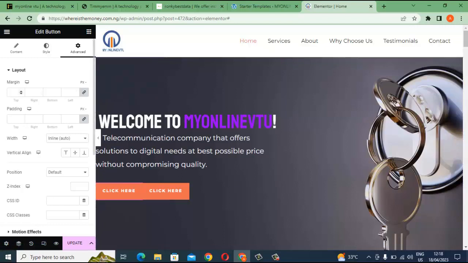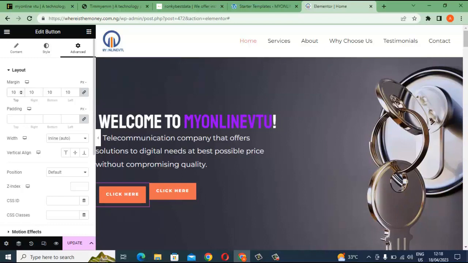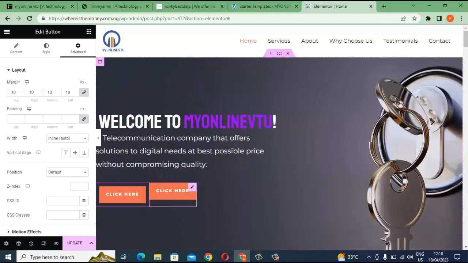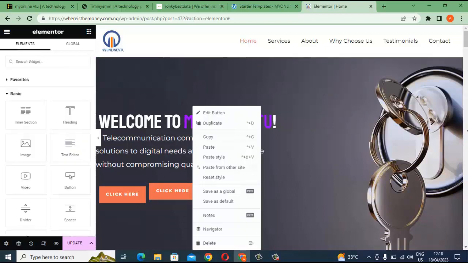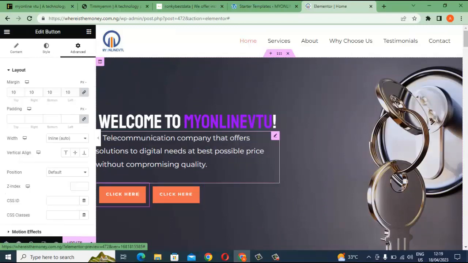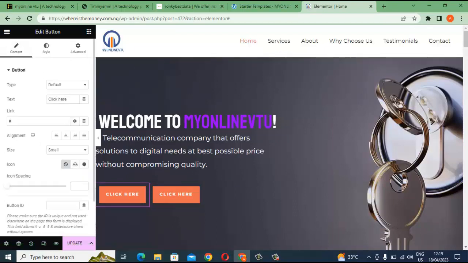So we are going to edit one of the buttons. Let's give it a margin. Let's give it 10 margin. So right click on this button, click on copy, then paste it at the second button. Click on paste style. Can you see it is now the same? So now we want to change our text. Click on it. Go to content. Let's say we want to put login here, uppercase.